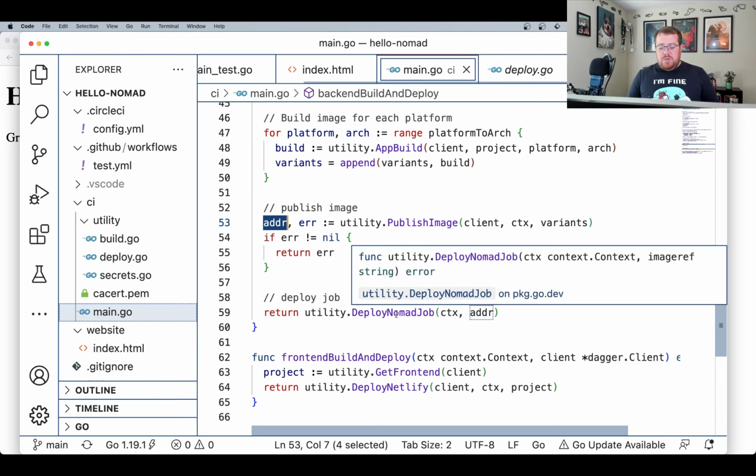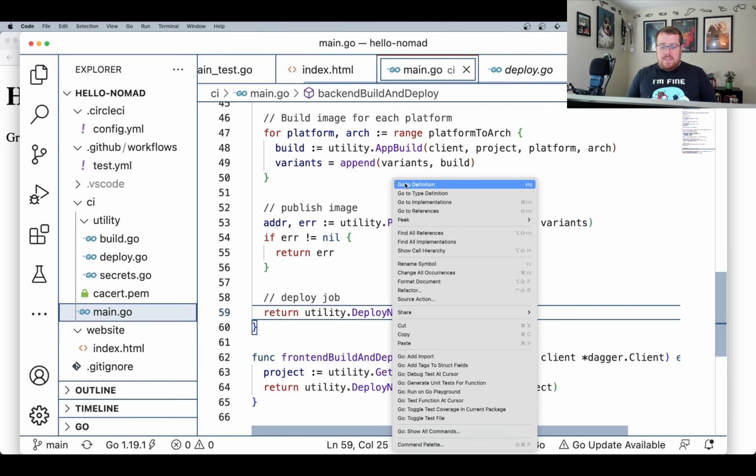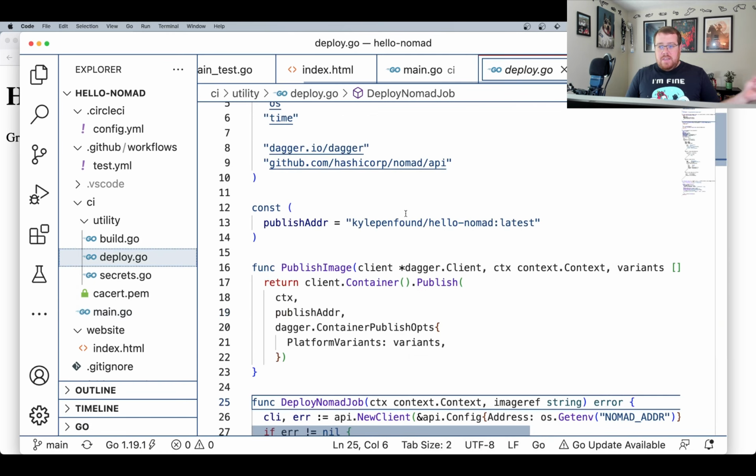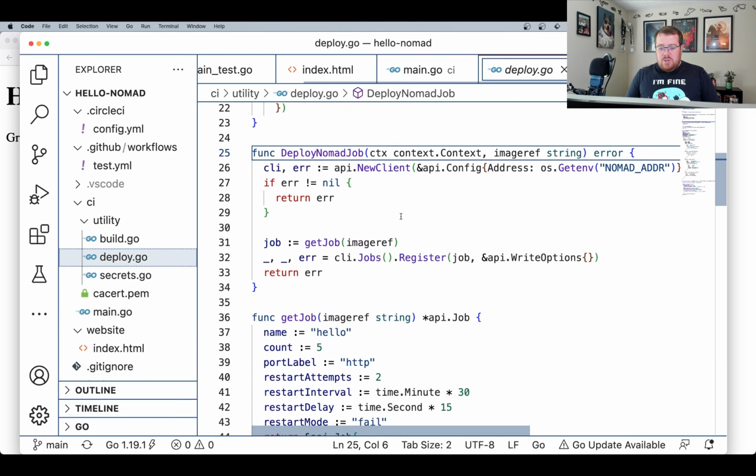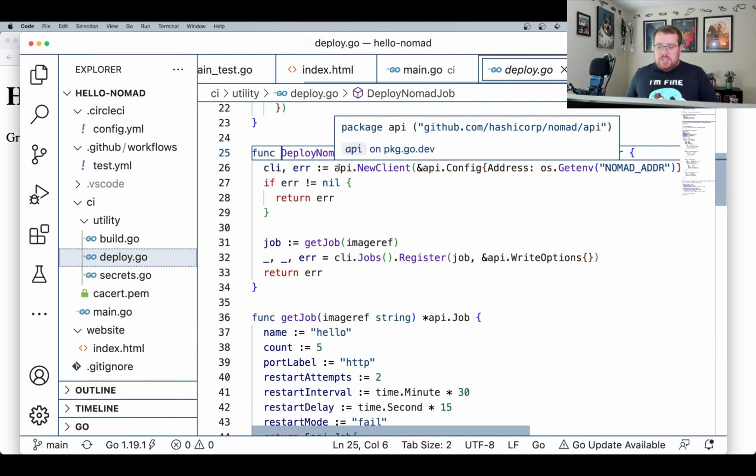And so we're going to pass that over to our deploy Nomad job function to say, hey, the hello Nomad service should be running this new ref now. And so looking at this function, we actually use the Nomad API Go client. So one of the cool benefits of writing our CI/CD in code is that, in the Go ecosystem, you can pull in whatever Go modules that you need to use. You don't have to rely on things being available in, if you're running your things in GitHub Actions, you don't have to rely on a GitHub action for a thing. Or if you're in CircleCI, you don't have to rely on an orb for a thing. In Go, you can just pull in whatever relevant clients you need to use.